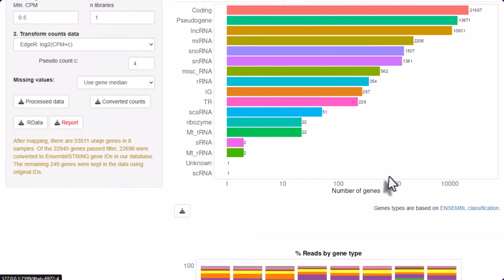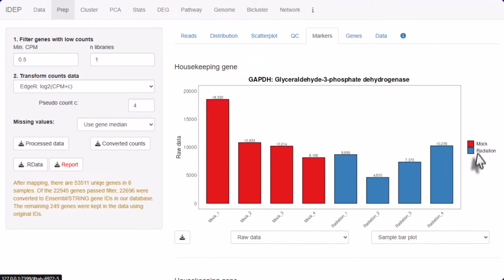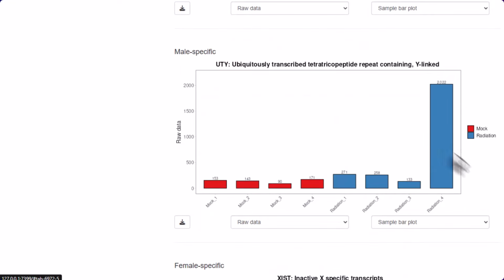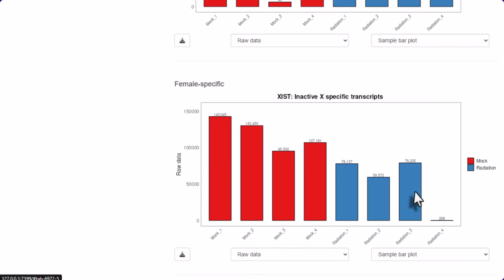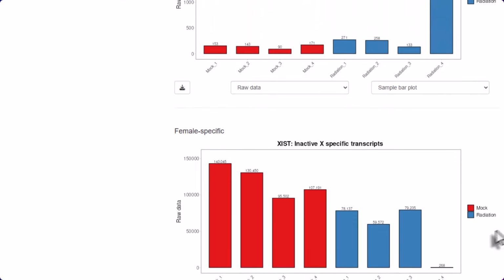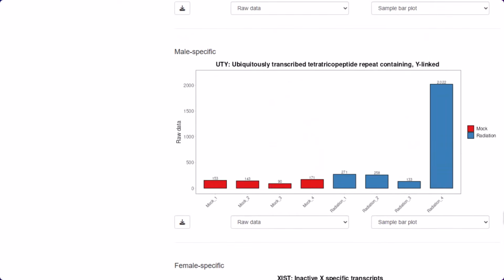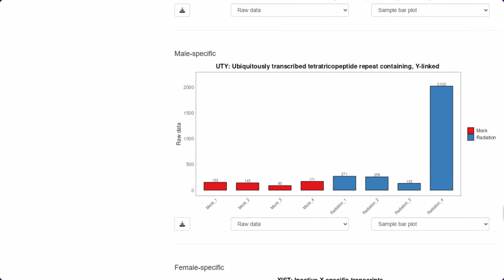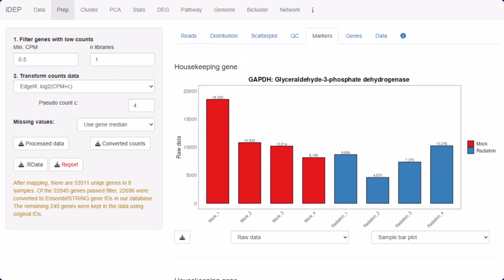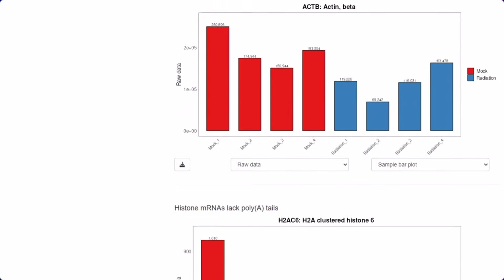To investigate this further, open the Marker tab. We see strong expression of the male-specific gene UTY and absence of XIST, a female-specific non-coding RNA, in the radiation-4 sample. This suggests that this sample is likely male, while the other 7 are probably female, a detail not reported in the original study. This view also includes housekeeping genes, histone genes, and mitochondrial markers.